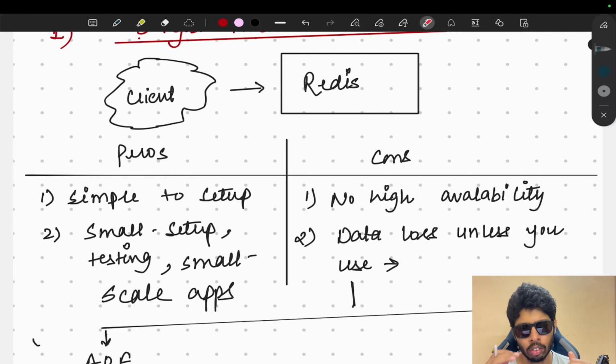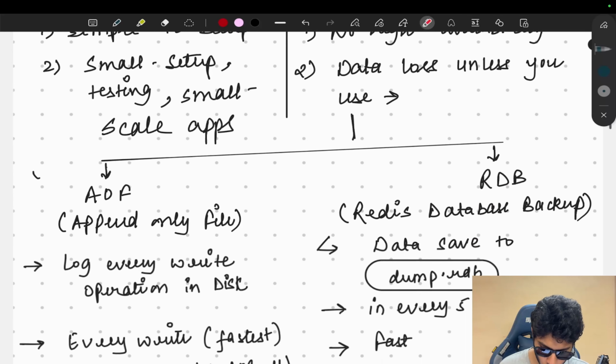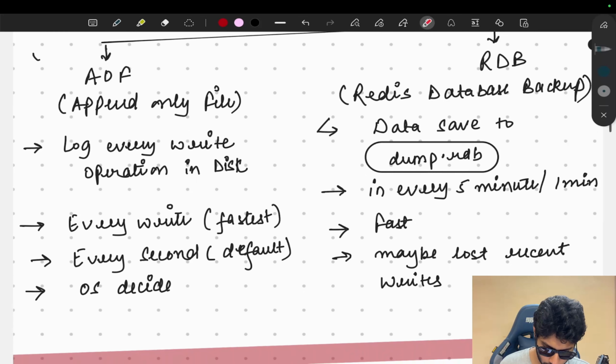So now we are going to discuss the techniques by which we can make a backup and restore the data in Redis. There are two techniques, that are AOF and RDB. AOF stands for append only file and RDB stands for Redis database backup. So let's study AOF first of all. AOF stands for append only file. Any operation that is performed on Redis, we are just going to write it on a disk. Like you can say we are going to write it in one file.